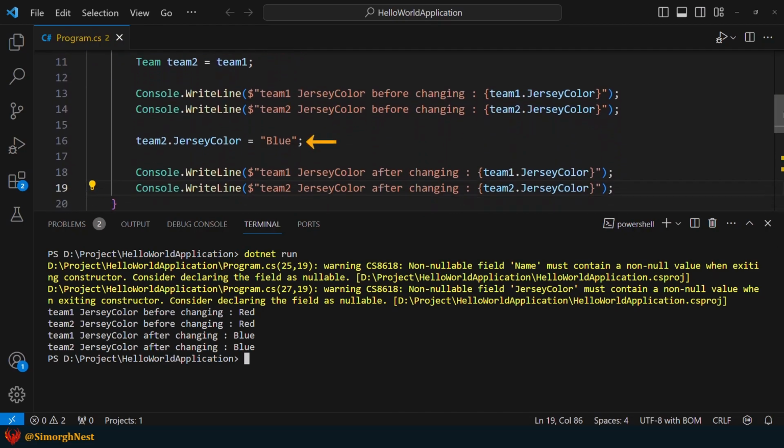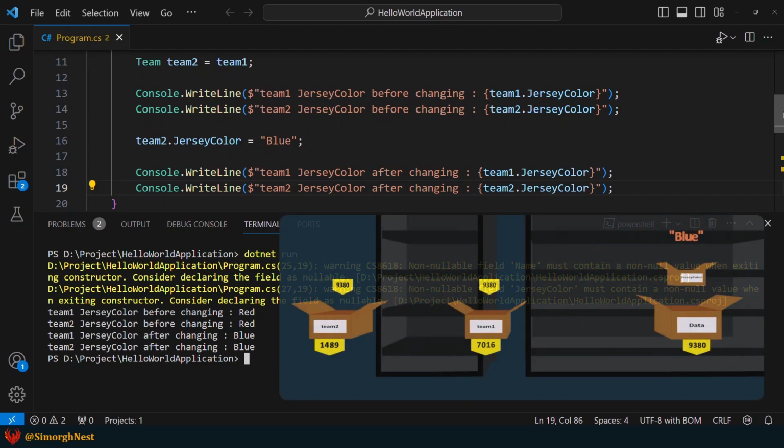As you can see, even though we only changed the jersey color of team2, the jersey color of team1 has also been changed. This happens because both variables hold the memory location of the same data. When we modify this data using either variable, it affects the other variable as well. This is how reference type variables behave, and all objects created through classes are reference types.